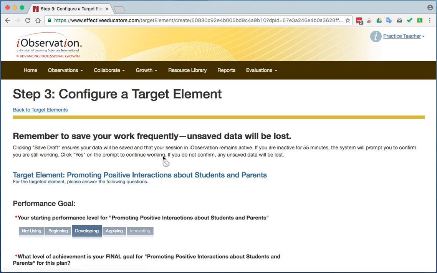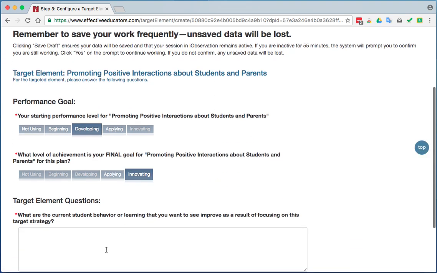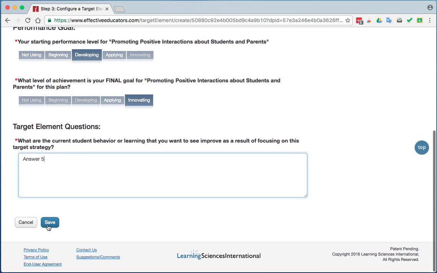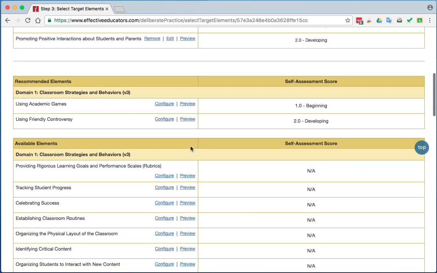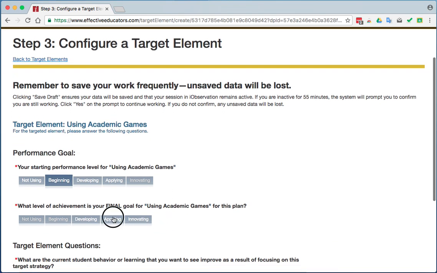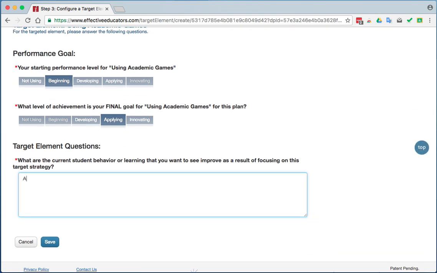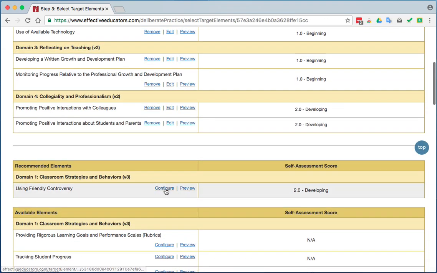Positive interactions with parents and students as well. Very important in overseas schools that we maintain positive relations with our staff, our parents, our students. Finally, these are the ones that you chose in your self-assessment. That's why I recommend doing them in the self-assessment. You see them again here.